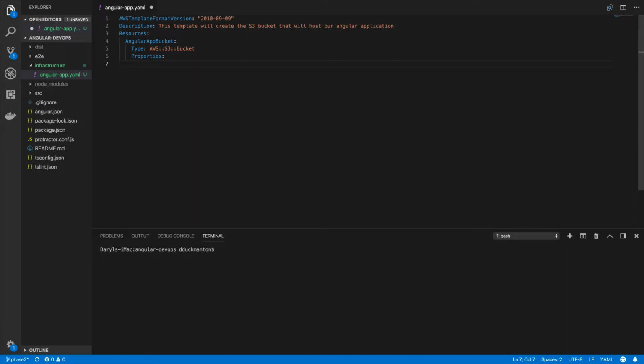So one of the properties we want to specify is the name of the bucket. So we want to give it a name. Now I'm going to mention in the next video how to make this better, but for now I'm just going to type in Angular DevOps production. All right, so I'm actually specifying the environment in here, which is not a good thing, but I will explain in the next video how we can resolve this problem.